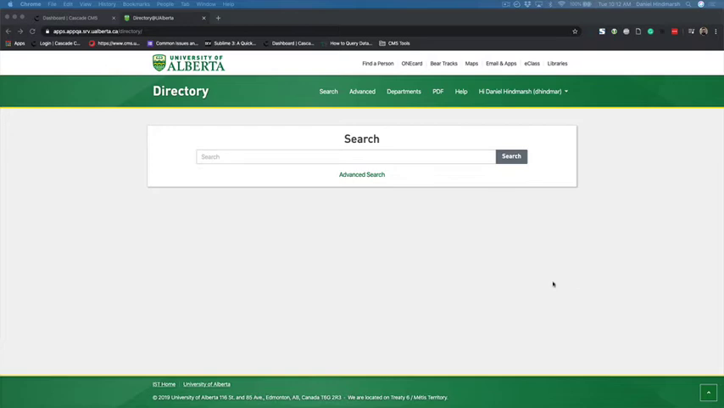Wait a minute, it looks a lot like the old interface. Now, a couple of things to pay attention to right off the bat. I am logged in already.